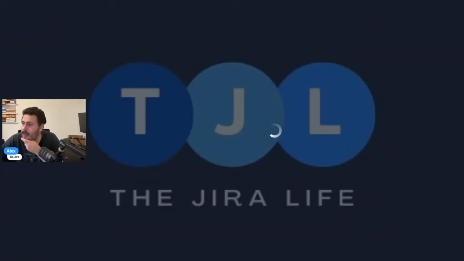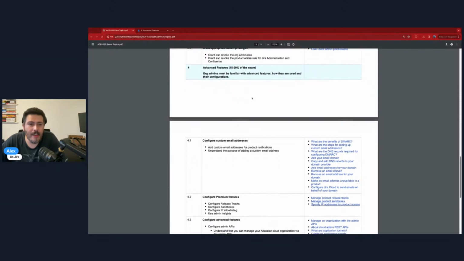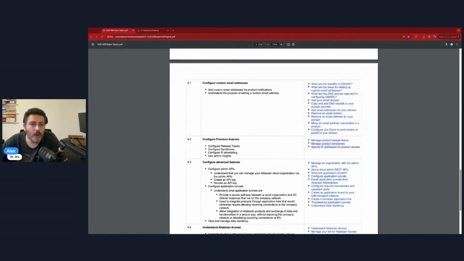Otherwise, let's jump into advanced features. My computer doesn't want to share a screen, so let's try the window. Hopefully this comes out okay. Okay, here we go. Advanced features: org admins must be familiar with the advanced features and how they're used in their configuration. We are going to be focusing on section 4.1, configure custom email addresses. I only have about an hour here to do this, so hopefully that's enough time.